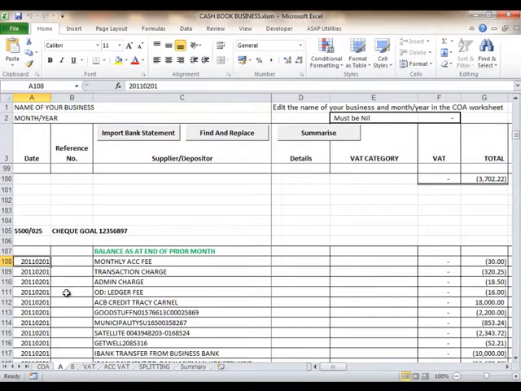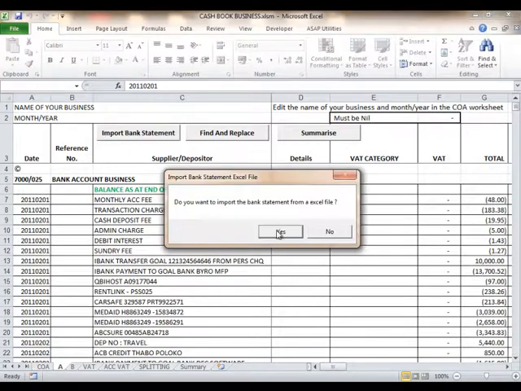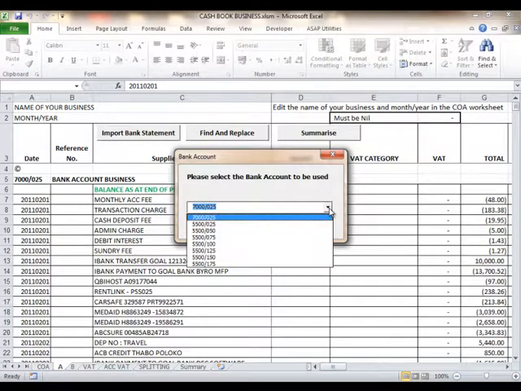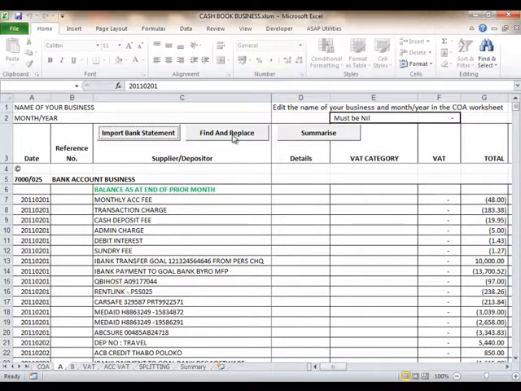So there's the second cashbook that we've just imported, and the first one is over here. And so you can go on with up to 9 bank accounts. And remember, this is a presentation only. The training videos are detailed. The Find and Replace button, I will go through with you in the training videos.